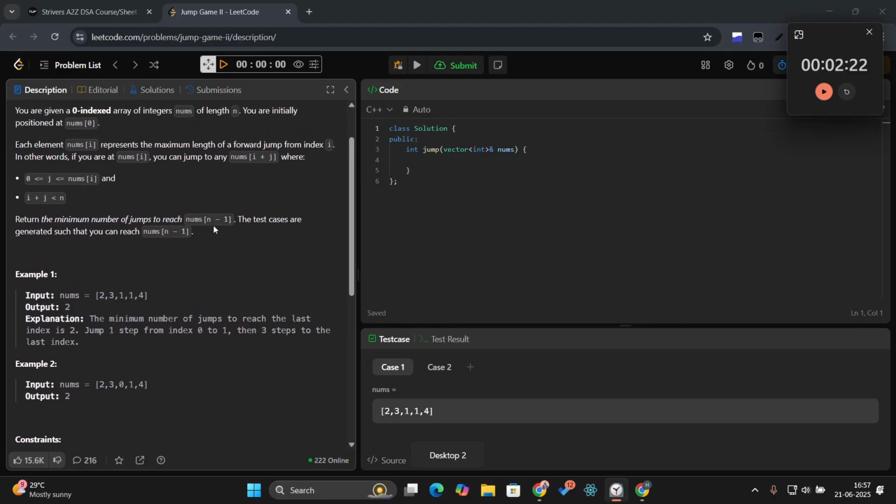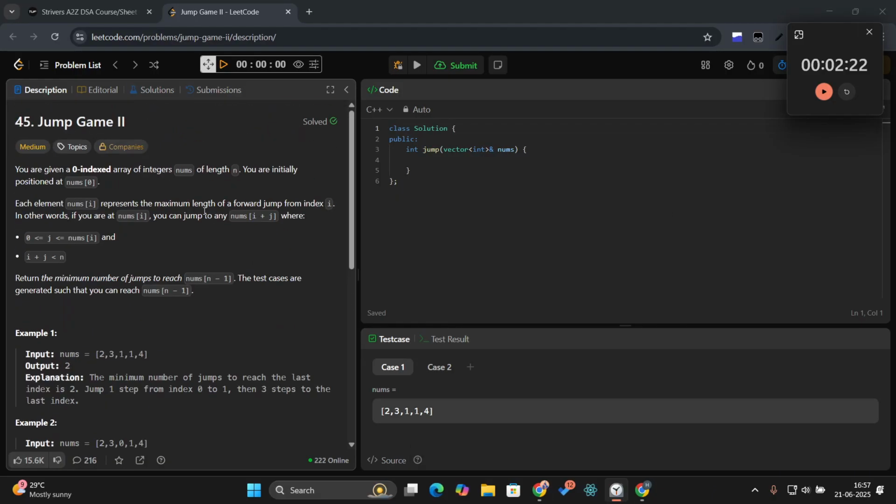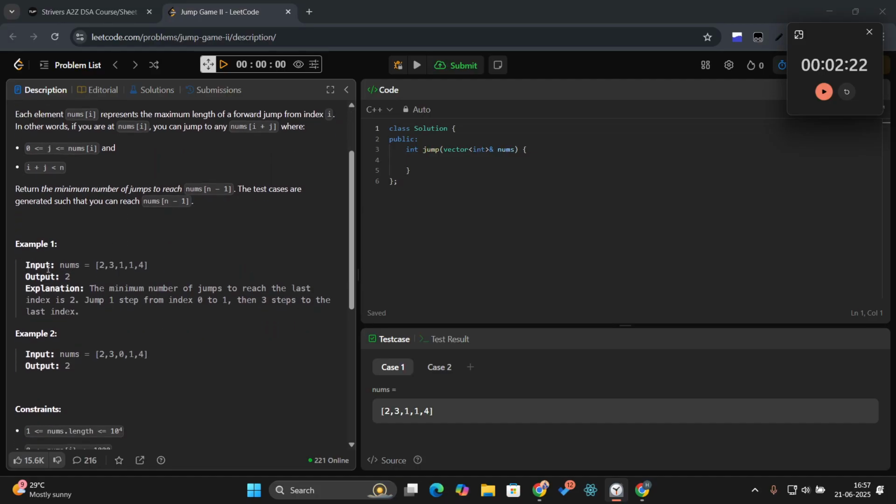Right, we are going to solve another LeetCode problem, LeetCode 45. We are given an array which represents how far we can go from each position. Here we can go two positions far, right? So how far can we go from here by taking only one jump? We can reach here.